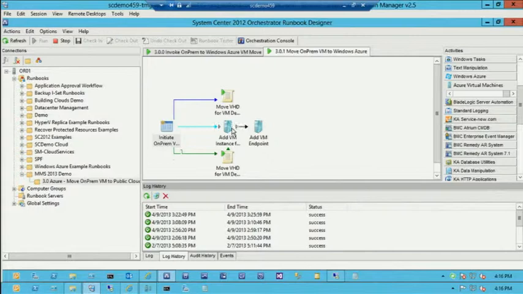Right. Yeah, but the VHD is already there. I have a separate step. You can see this is sort of my demo runbook. This one does both. It moves it and adds it. This one just moves it, which I ran earlier today. And this one will add it and then add a VM or an endpoint so we can then log into it. So it's currently running that.